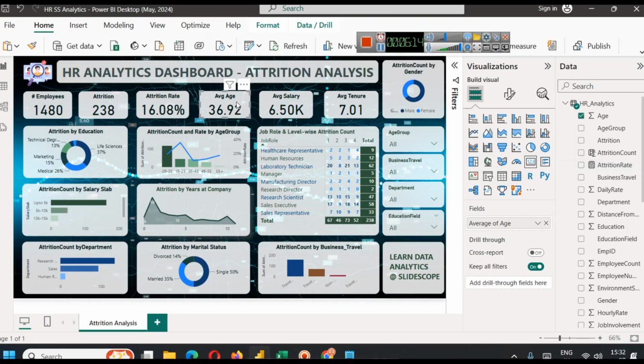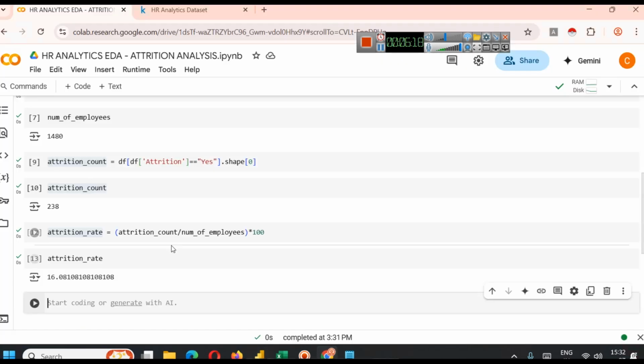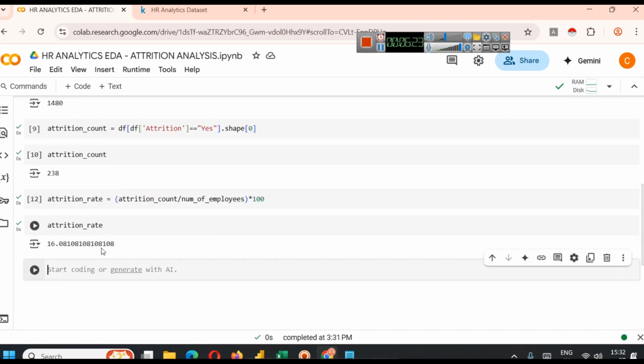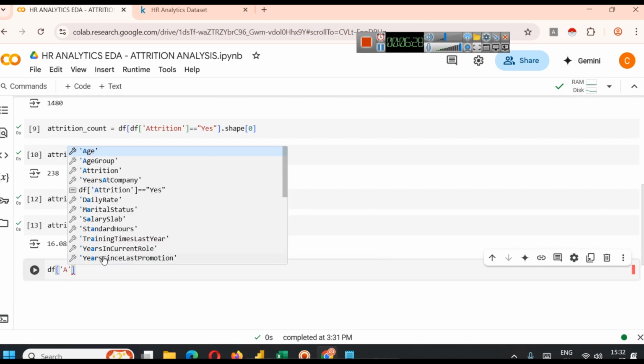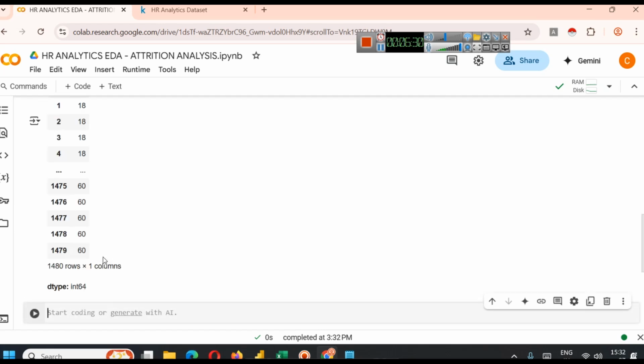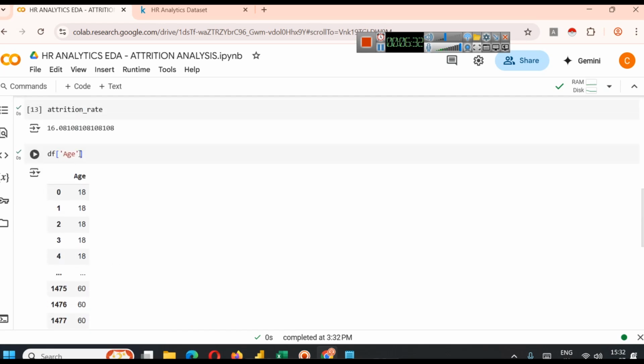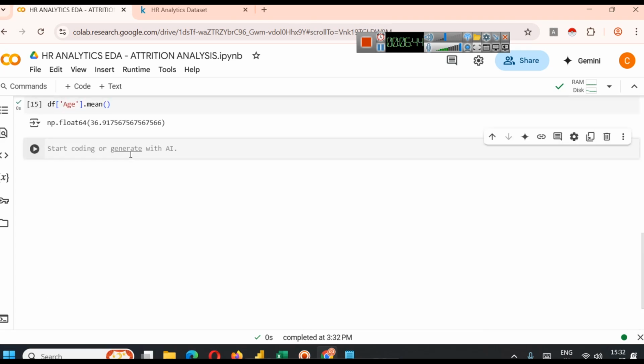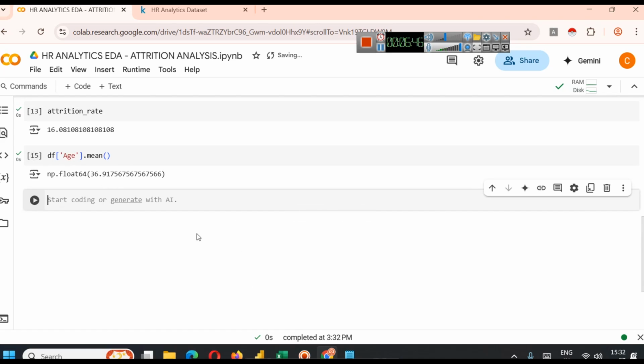Similarly, we have another KPI here, that is average age. How can we calculate this? You can see age is given. Age is a column. First you will select that column, df['age'], by writing one square bracket. In Python Pandas, you can select a column, and then this becomes a series. In a series, there is a method called .mean(), which will give you a value 36.91.